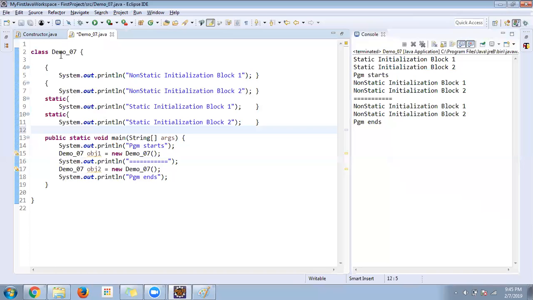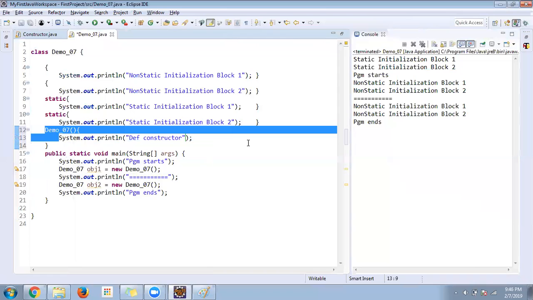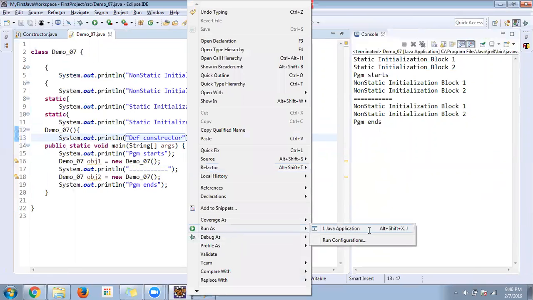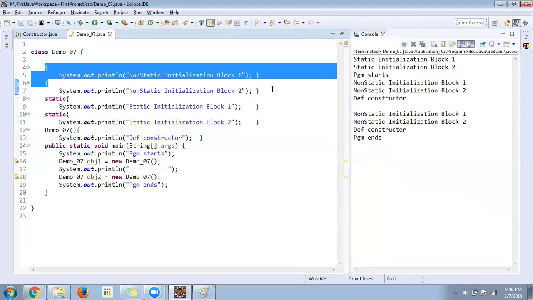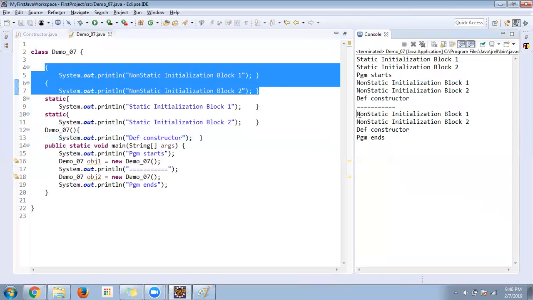Now I will have a constructor also. This is a default constructor. Now when I run it, see, first the non-static blocks will be executed. Then after that only the constructors will be executed for me. That is, the highest priority is given to the non-static blocks, then only the constructors.